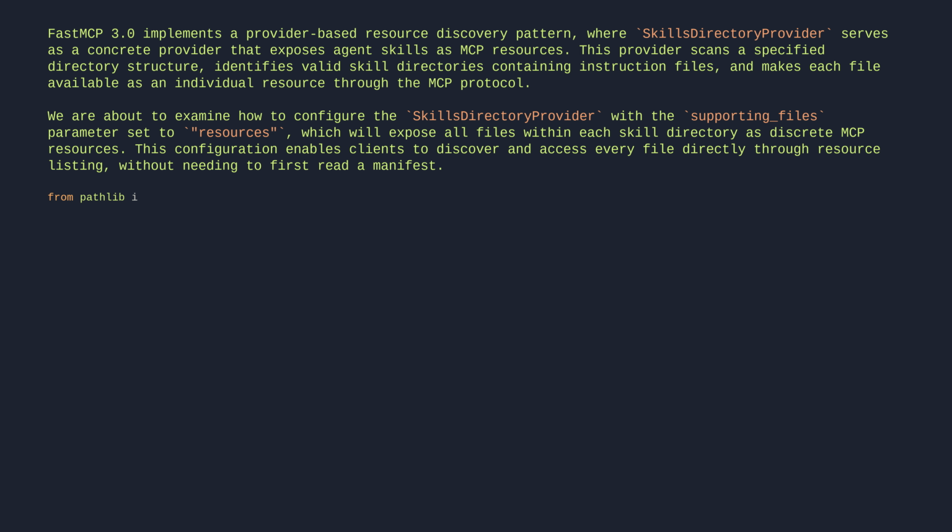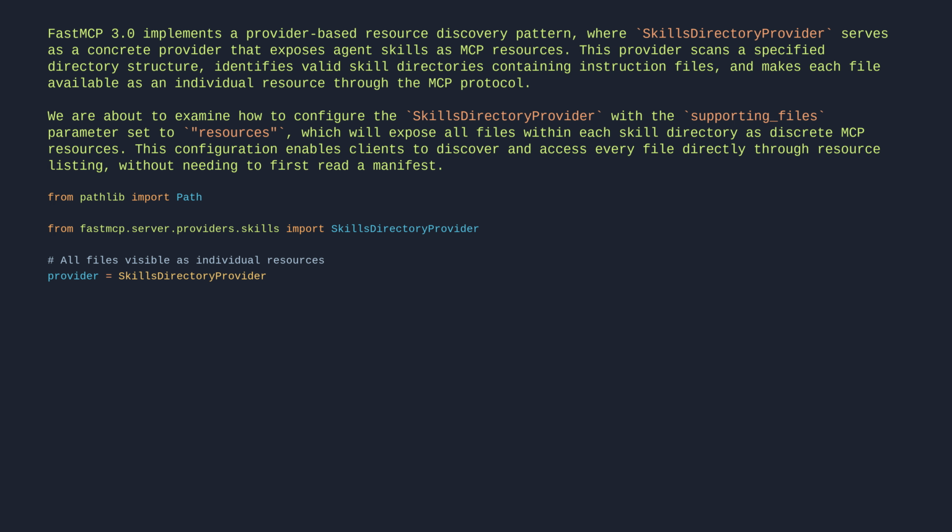From pathlib import Path. From fastmcp.server.providers.skills import SkillsDirectoryProvider. Hash: all files visible as individual resources. provider = SkillsDirectoryProvider(roots=Path.home()/"Claude/skills", supporting_files="resources").